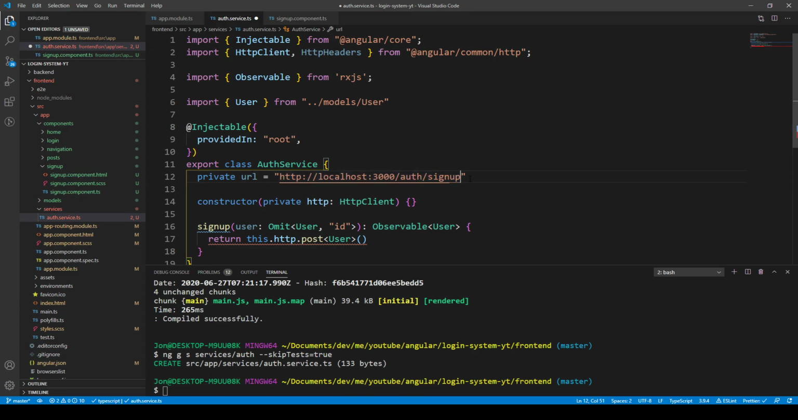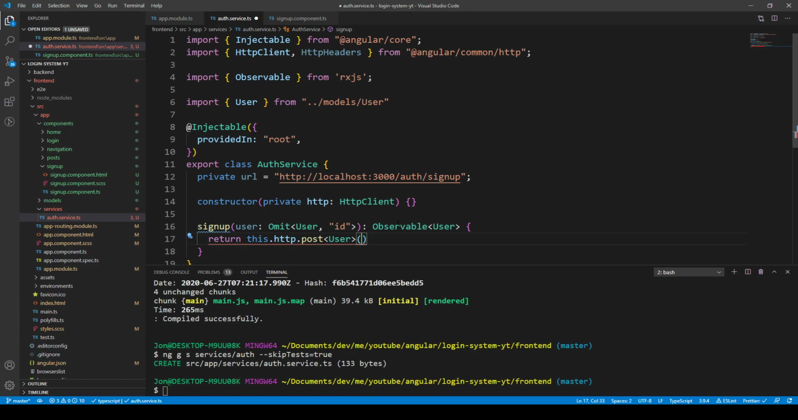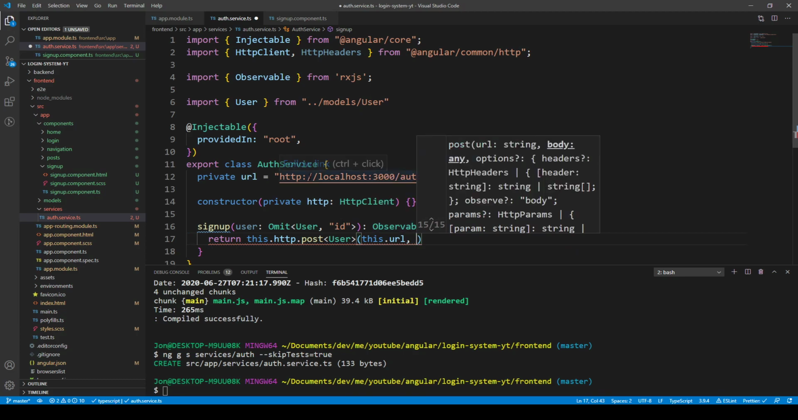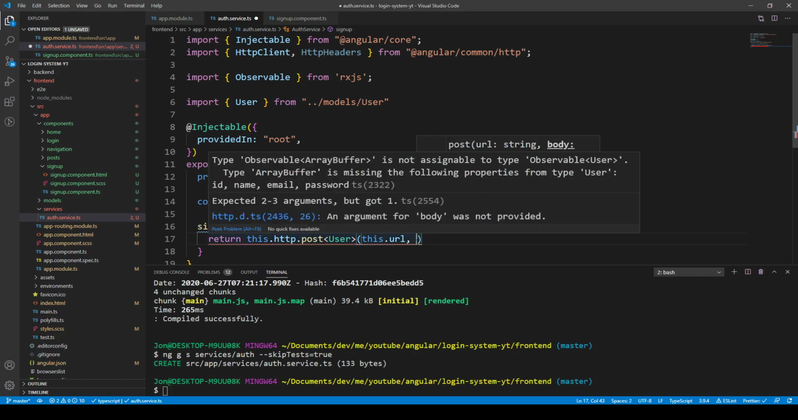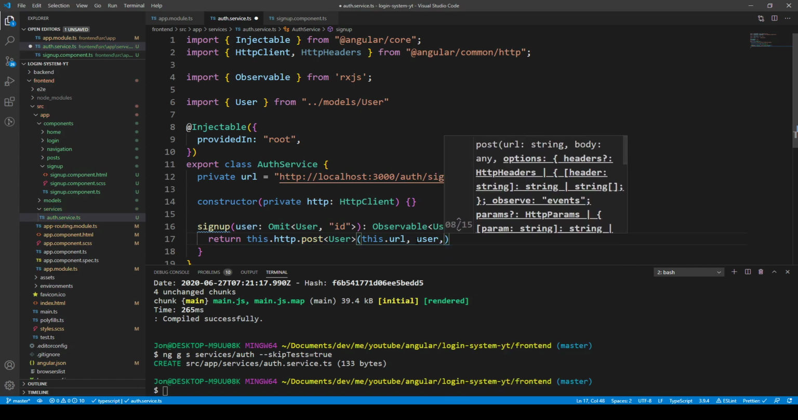So with that URL, we can pass that to the post request that we're making here. That's done by this.url as the first parameter, and then we're going to pass in the JSON object for the user, omitting the ID of course, so we can just pass in user directly like that. And we will need some HTTP options here.